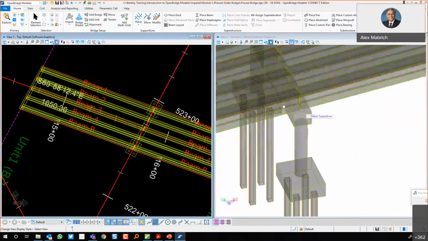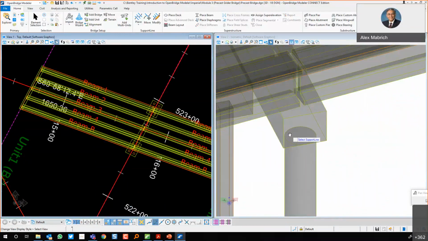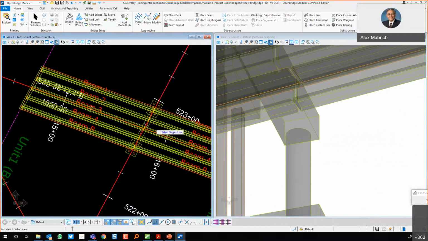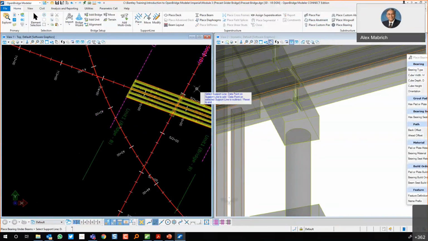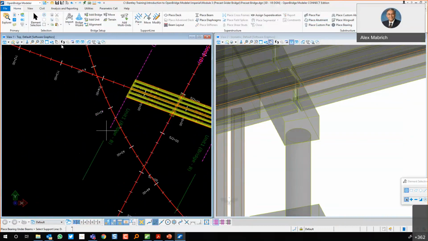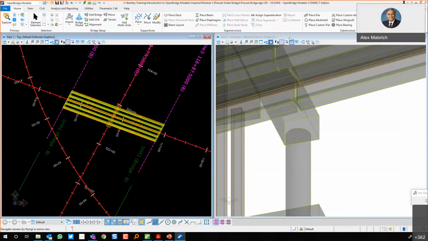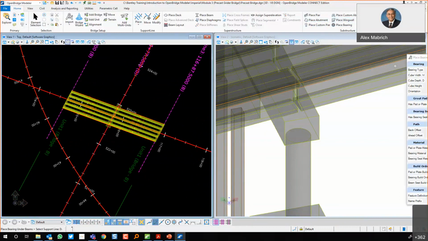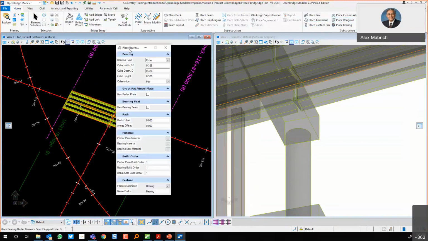Because what I'm missing is the bearings, right? I place the abutments, I can modify the abutments, I can do piles too, but then I will just finish here and move on to place bearings, right? So on place bearings, before I do that, let me just move my screen a little better right here. So again, one more time, place bearings, right? And just select what I want to place.